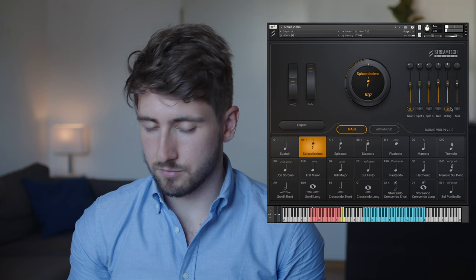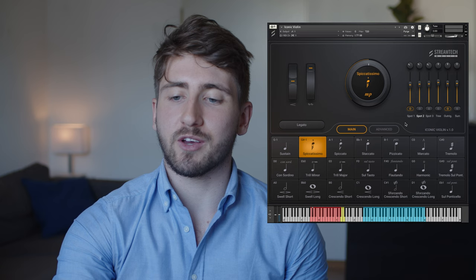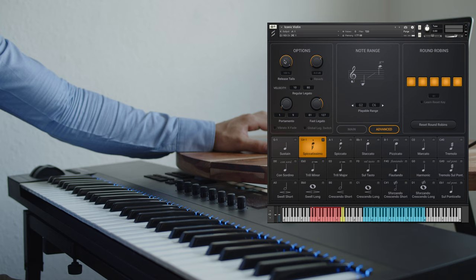Additional controls also include these panning knobs on top of the microphone positions, as well as custom audio routing by simply clicking on the name of each mic position. An interesting feature is also going into the advanced settings, where you can play with the size of the room by modifying the amount of release tails.